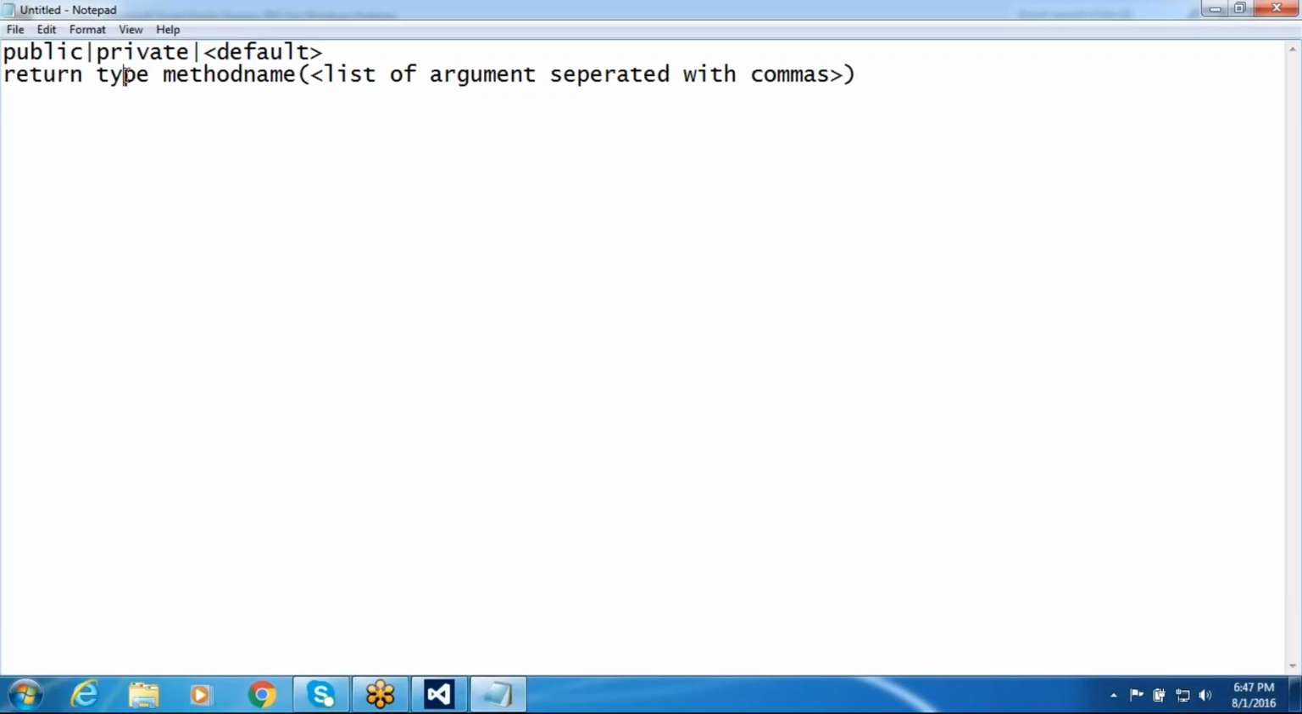The type is going to be any valid type. It may be a user defined type or an existing type, or else it can even be void. Void is when the method is not returning any value. So the return type can be void or a valid type of data, either predefined or user defined. Like this we normally define methods.